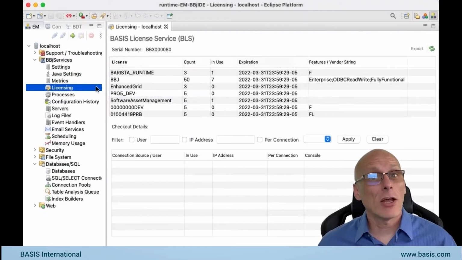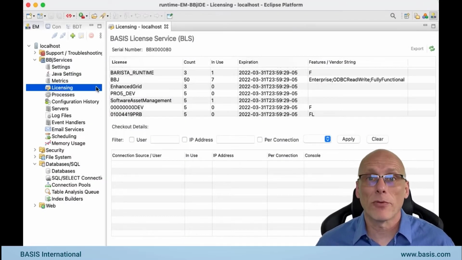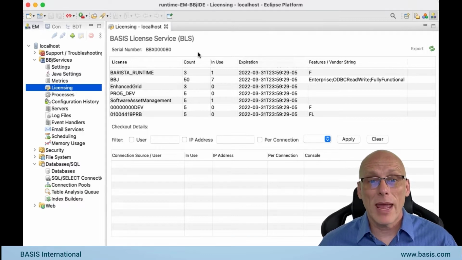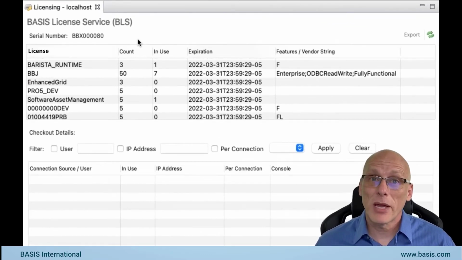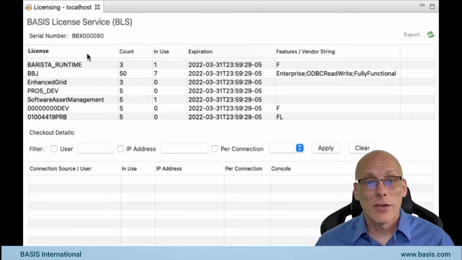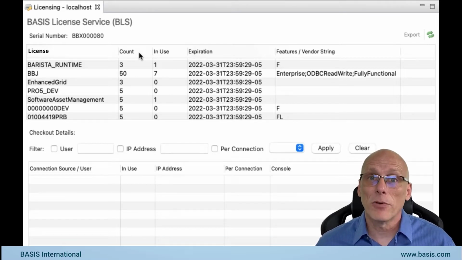All right, so let's take a look now at the Enterprise Manager and the powerful user interface that it provides for you to help manage and monitor your license usage. So underneath BBjServices, we have a licensing item, and we can open that up and view initially some summary information about how our license is being used. So we have our serial number here, and then we have a list of the items that are currently available for our license. So in addition to the items, we have a breakdown of the number of licenses available for each one of those items under the count column. And then we also have the number that are currently in use of each one of those items. So you have some nice separation there of how each one of the licenses is being used.